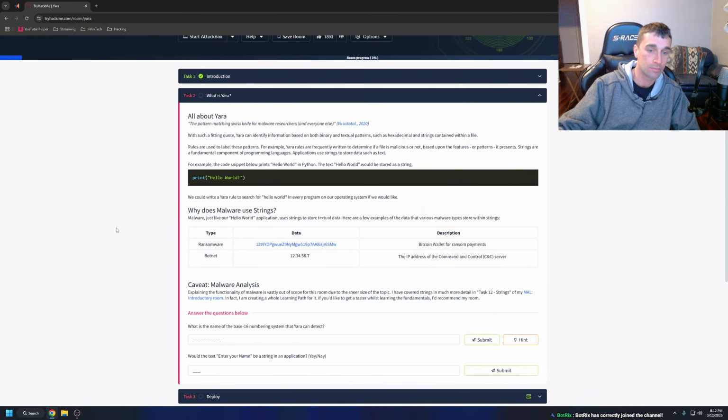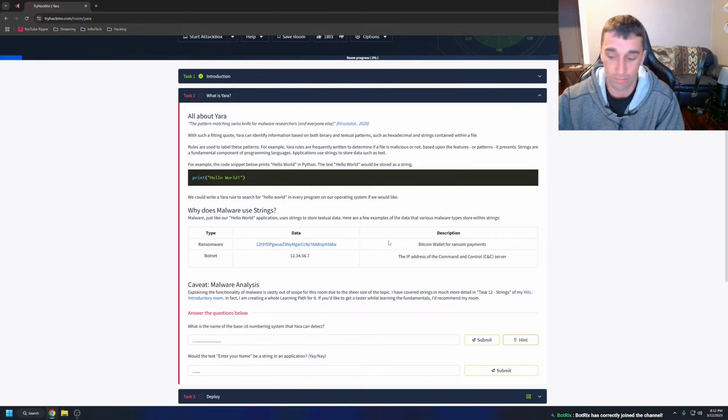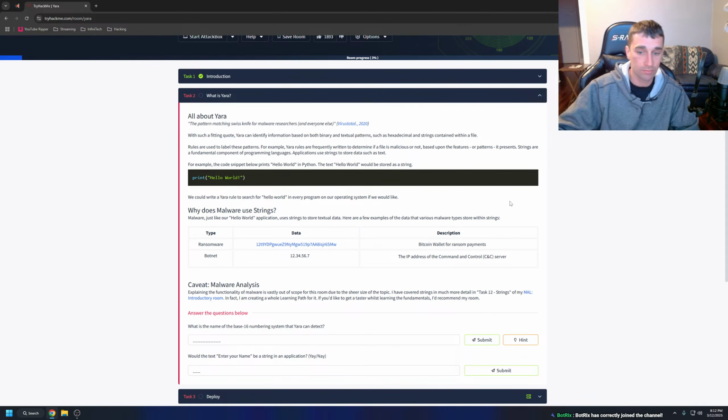We could write a Yara rule to search for Hello World in every program on our operating system if we would like. Why does malware use strings? Malware, just like our Hello World application, uses strings to store textual data. Here are a few examples of the data that various malware types store within strings. Ransomware stores a cryptocurrency wallet address.